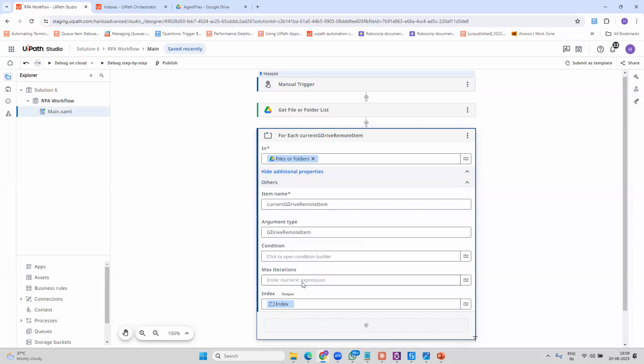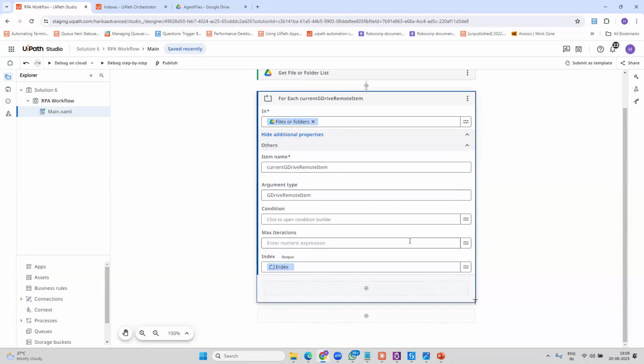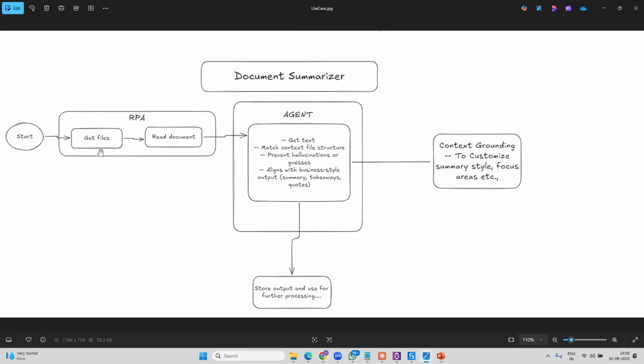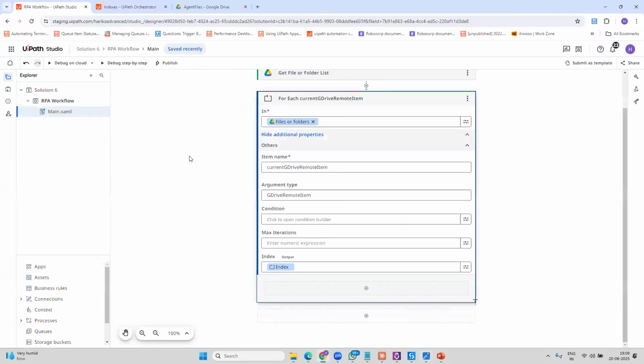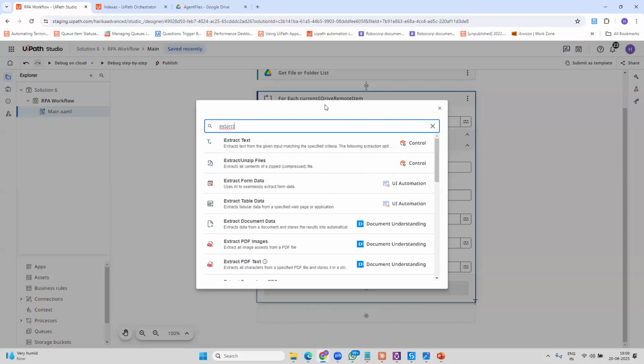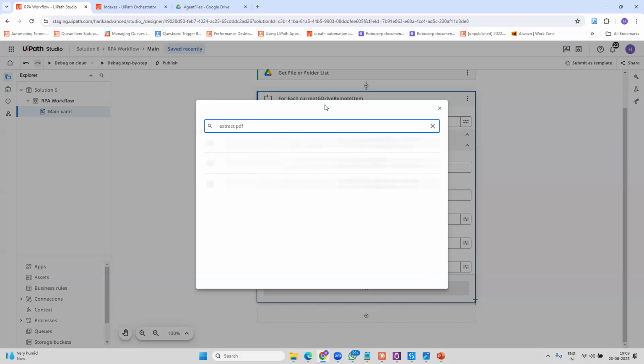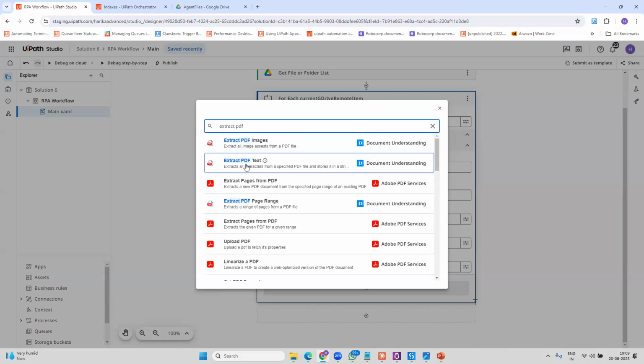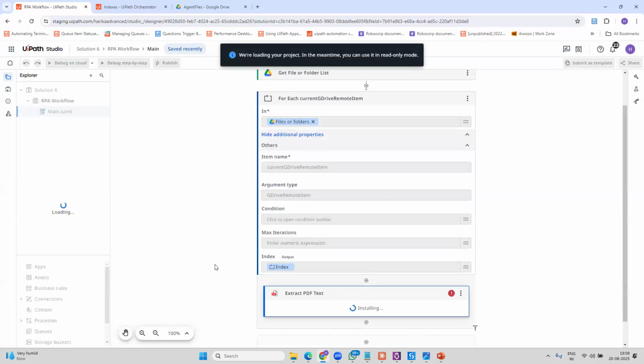Okay, so while I'm looping through, if we go back to here, we've got all the files and we need to read the document, right? We have to extract the text from the PDF files. So let's just extract. We have a Document Understanding activity over here, which will help us extract the PDF text. So choose this particular activity in order to perform this action.